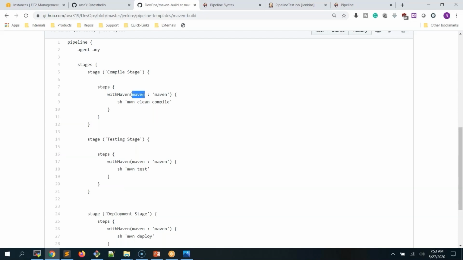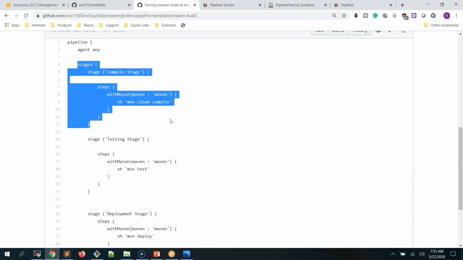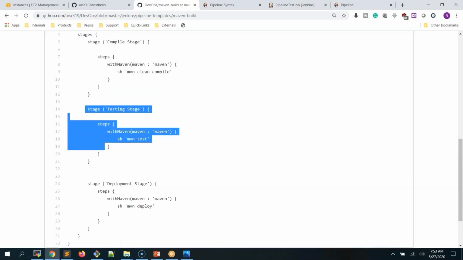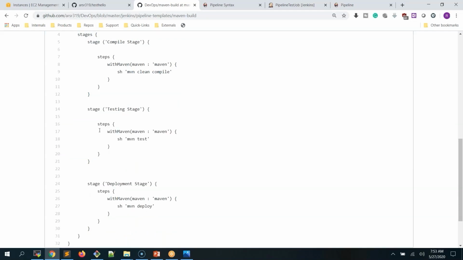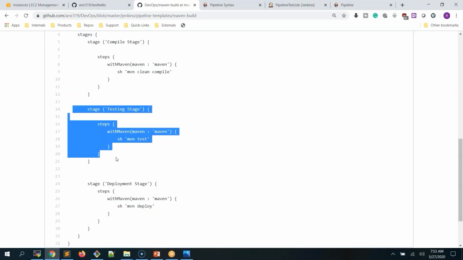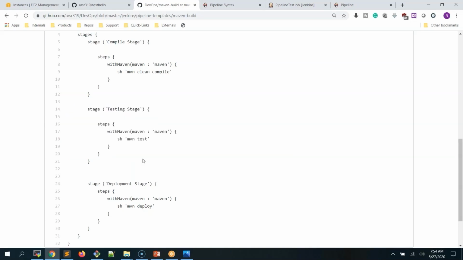What is the Maven value you have given? If you remember, we gave the Maven installation the name Maven. Yesterday we have seen, right? Even in our DSL jobs we need it. So we are giving it as Maven, and in the sh step, mvn clean compile. We are cleaning and compiling in this particular step. In the next step we are doing the test, because this is a testing stage. We are testing it out.